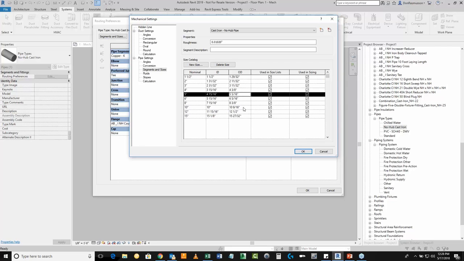If I just click around in cells, it doesn't matter. I can't edit any information in here once it's been established. So the only options you have in your size catalog creation are new size or delete size. So if I wanted to add a size, obviously I have to click new size.